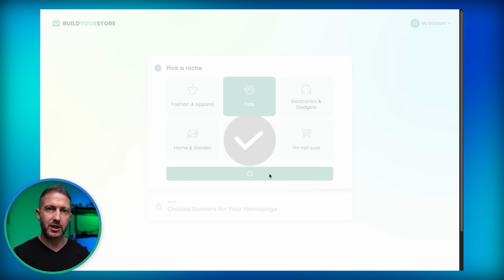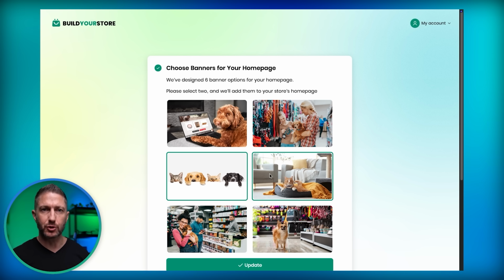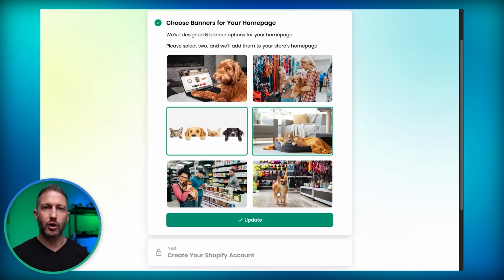Next, you'll be asked to choose a couple of homepage banners. These banners are what shape the initial design of your store. So things like the overall look, the branding, and how your homepage feels when someone lands on it. I'll just pick a couple from here. And again, none of this is locked in. You can always go back and customize everything later inside Shopify.